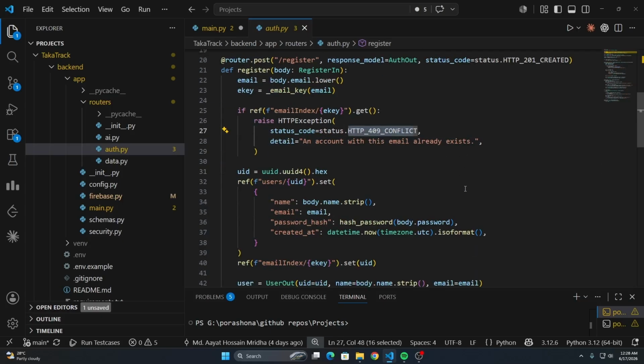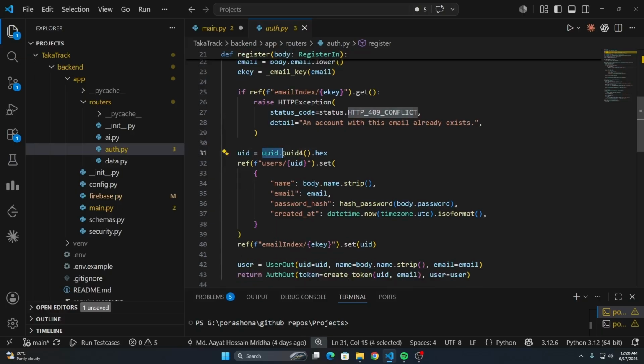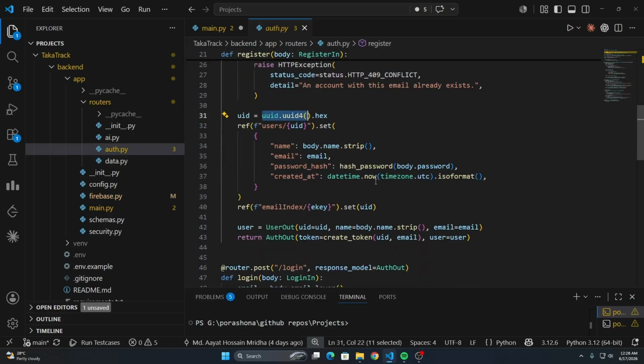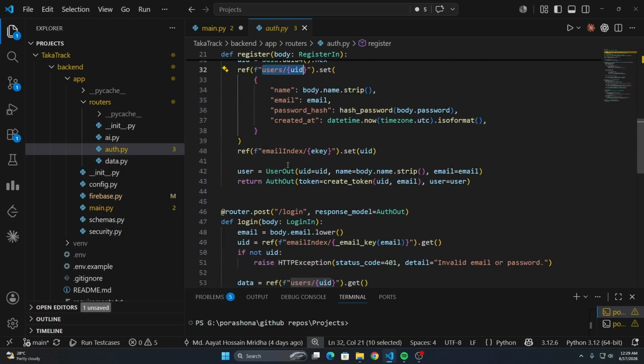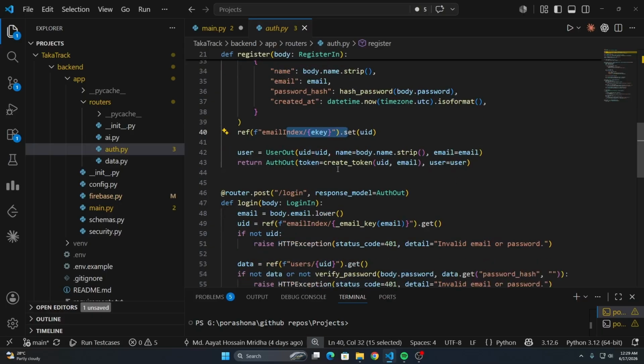Otherwise, we generate a user ID and then we hash the password and then write the user record into user/UID. Then we save the email to ID mapping, and finally we create a JWT token and hand it back with the user info.